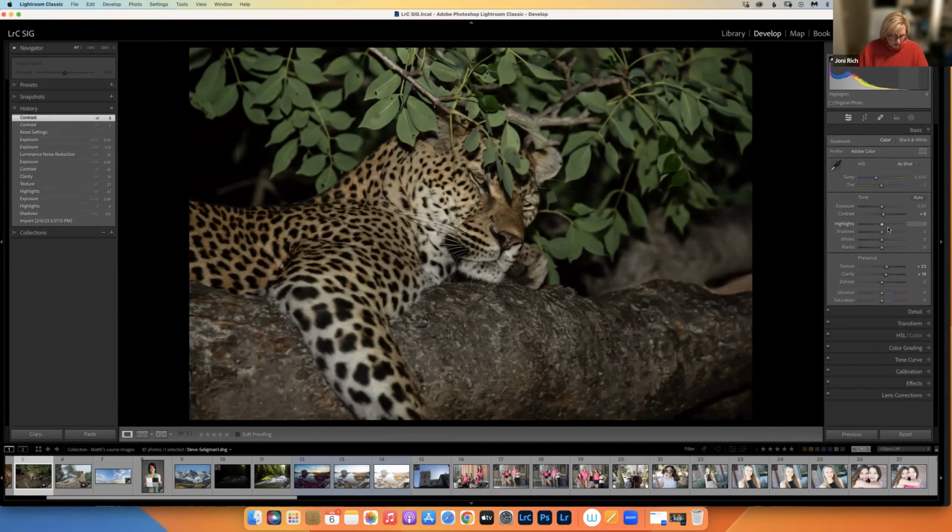Highlights adjust the brightness of the midtones. So just the midtones are getting brighter. Shadows increases or decreases the dark areas of the midtones. You can just see the shadows are coming out.